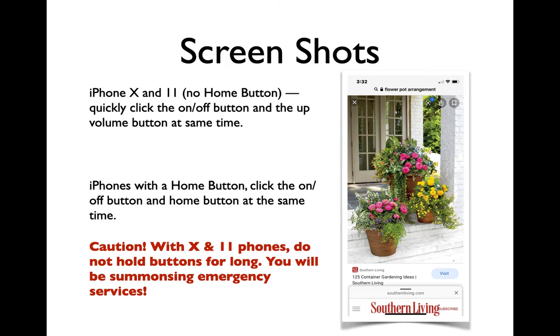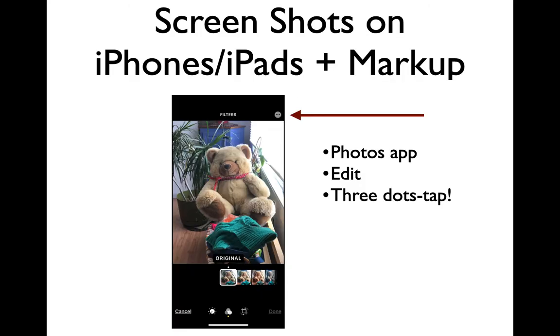Okay, now there's one kind of cool thing here. With screenshots, you can also do markup. And actually, you can do it with any photo. So what is markup? Markup allows you to write right on the photo. So what you would do, again, very quickly, we'll have another whole course on the Photos app. You just go to the Photos app, you go to Edit, and you look at three dots. See the three dots up there in the upper right-hand corner? Tap on that.